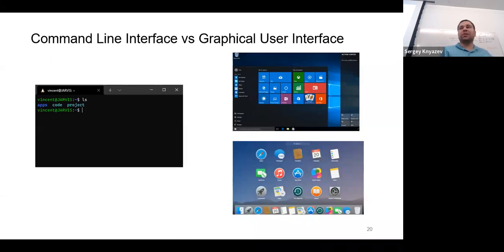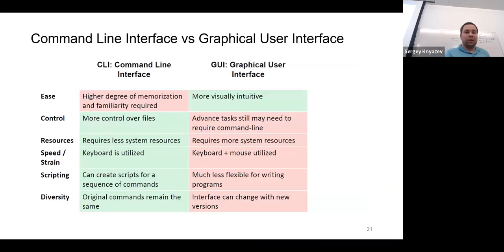The command line interface allows us to interact with the machine in a way that the machine understands best. It's like we are programming the machine, something like that. So what is the difference between the command line interface and the graphical user interface?